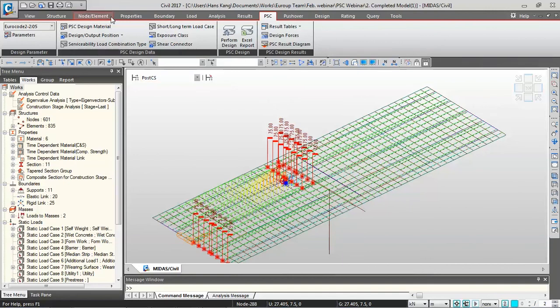And here are other options for the PSC design data: the material and position, the serviceability load combination type, short and long-term load cases, and the product class, shear connector. Select the parameters, and then you can set it. Then we can perform the design.